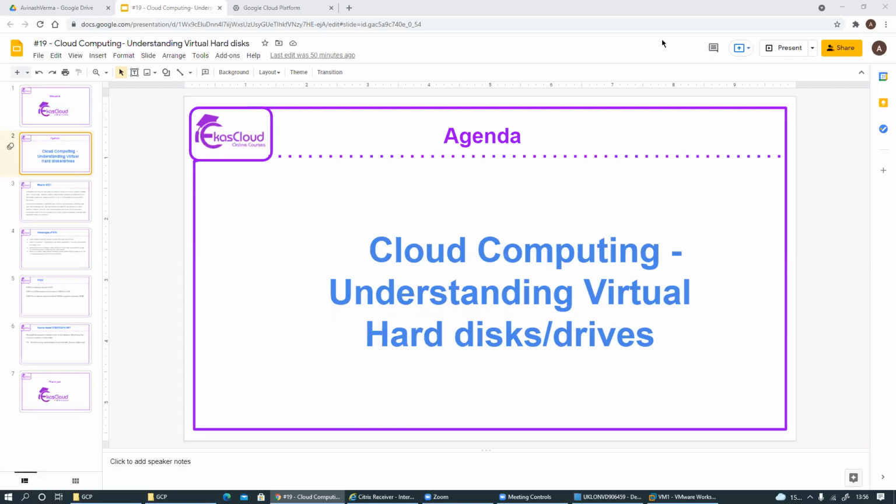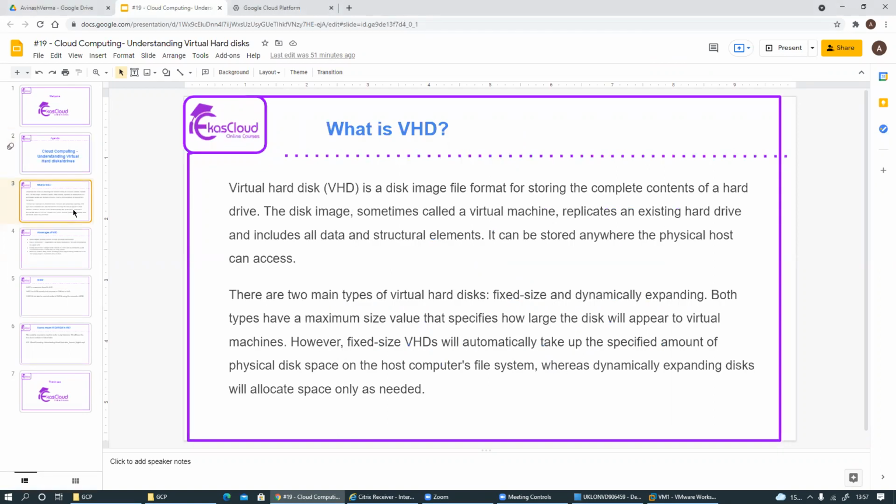Hello friends, I'm Avinash. Today we are going to understand a little bit more about VHD, or virtual hard disk or drives. It's similar to a hard disk, but they are virtual. That's why they call it virtual hard disk. Today we'll try to understand what a virtual hard disk is first.